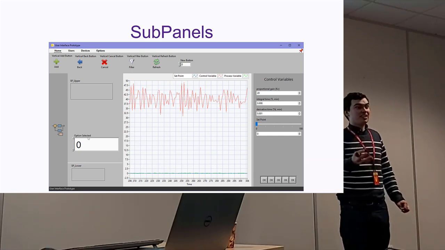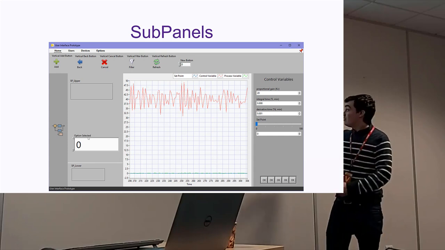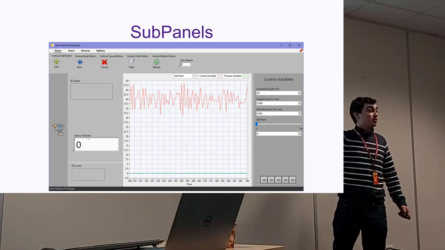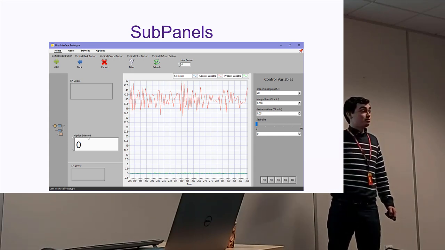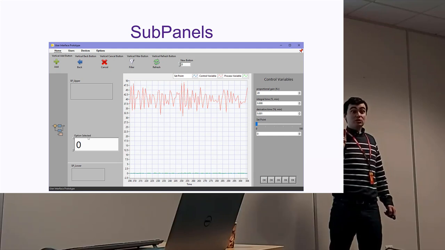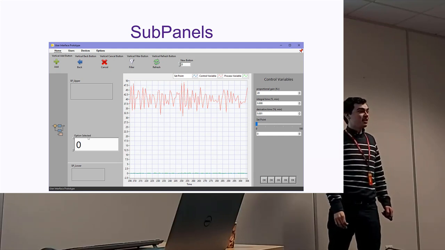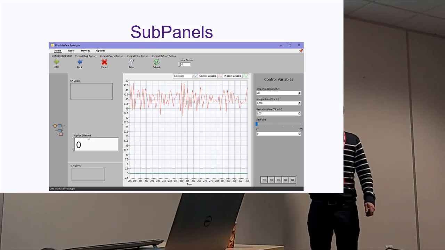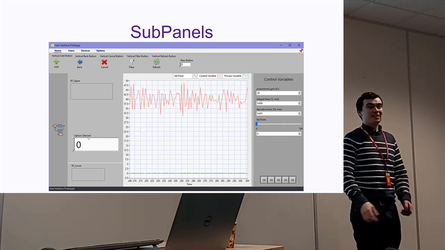The question earlier of if it can be built: yeah. In fact, all of these modules are built into separate packed project libraries. And so the actual executable is, I think, 30 kilobytes. The individual panels are a few hundred kilobytes.